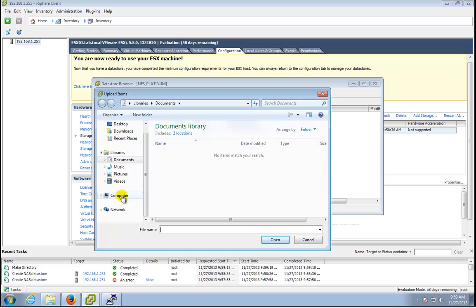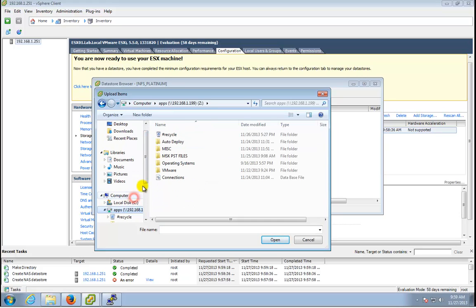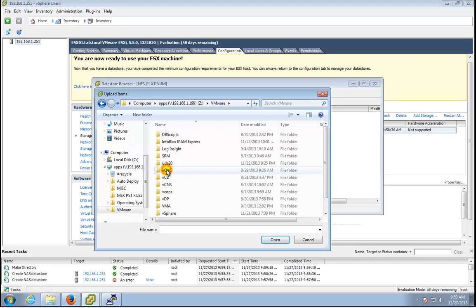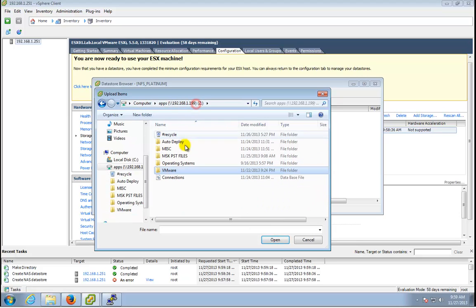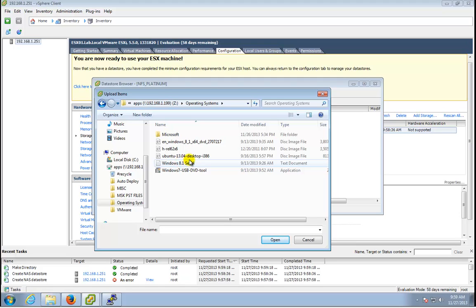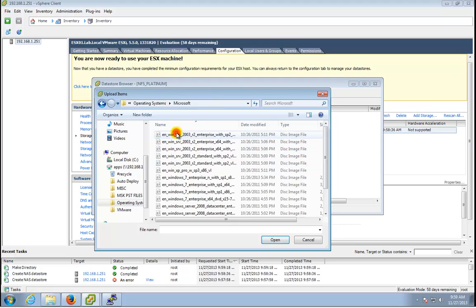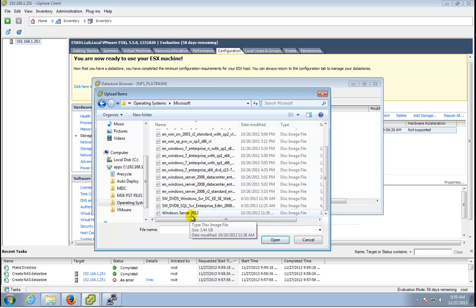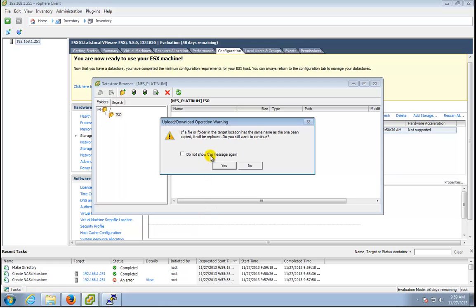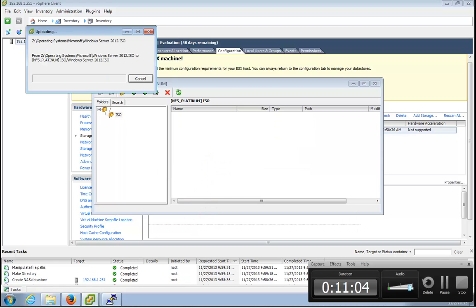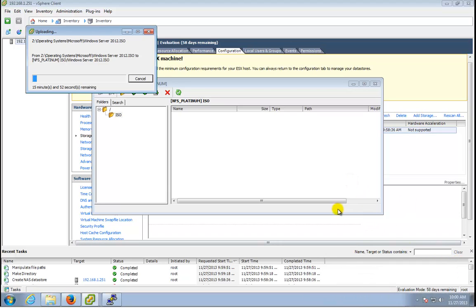So I have a share out of my Synology NAS. So we're kind of going the long way, but let's go in there. And we have a folder called Operating Systems. And let's go to our Microsoft directory. And we have our Windows Server 2012 trial. Let's upload that. This is going to take a while, so let me pause the recording for a bit and then come back to it.